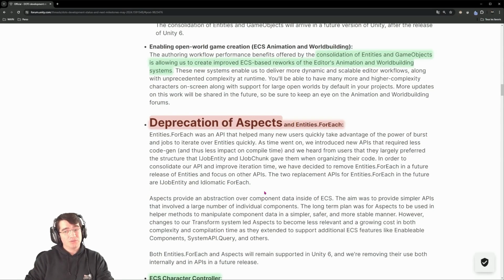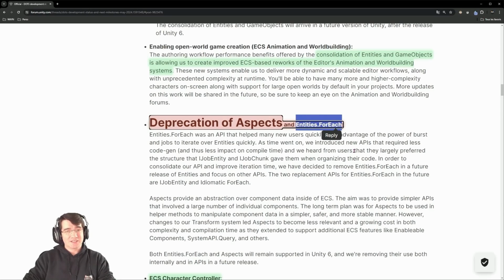If you are a heavy user of the aspects, leave a comment in the forum post to make your voice heard and state what you use it for, why it's important for you to keep it. Don't worry too much, because as I stated, it's just a deprecation, so it should still be there for quite some time.